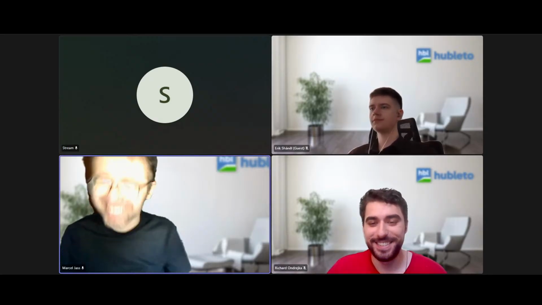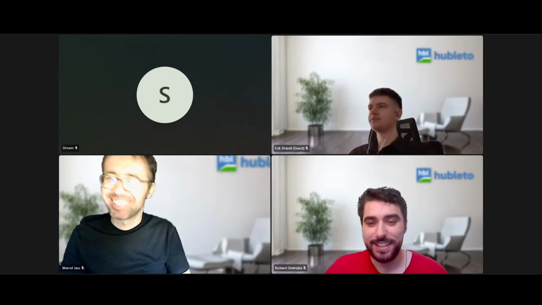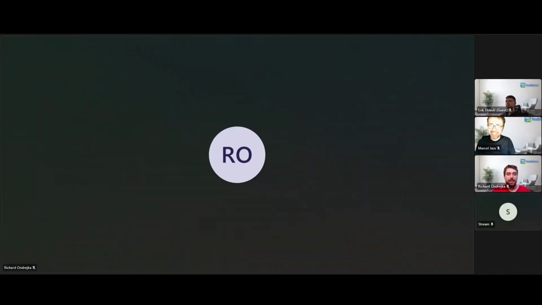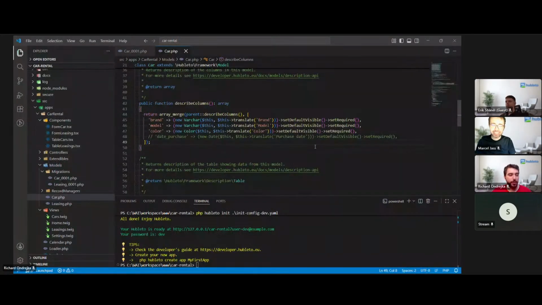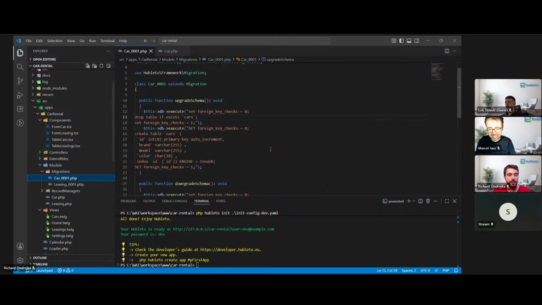Yes, it's here. So right now we are in the car model. As you can see, I have something ready, but let's check out this car migration. As you can see, we have only a few columns here, like the ID, brand, model, and color, but we want to add one more to this migration.